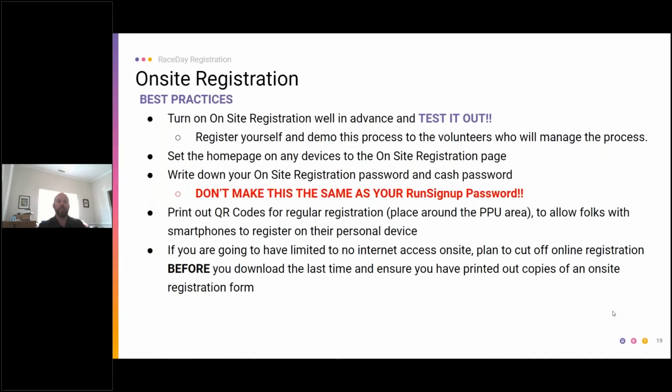So some best practices, some of these we've already said. Turn on-site registration on well in advance and test it out. Register yourself. Demo the process to the volunteers who'll manage the process. You can give yourself a coupon code. You're the race director. Make a coupon code and delete yourself out afterwards if you want to. I tell people to do this all the time. They rarely do, but it's a very, very good idea.